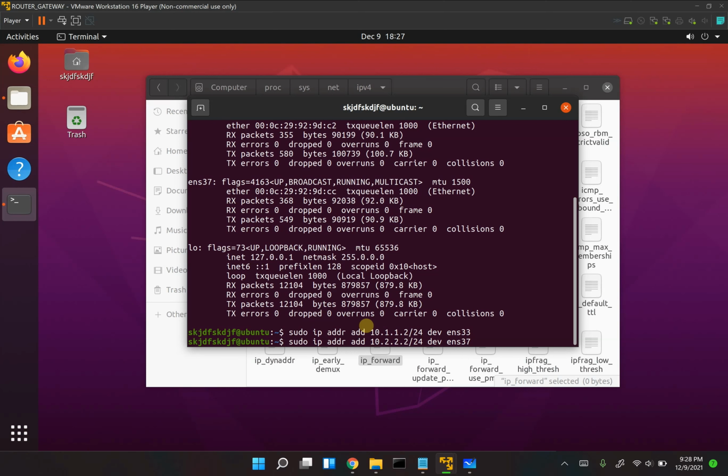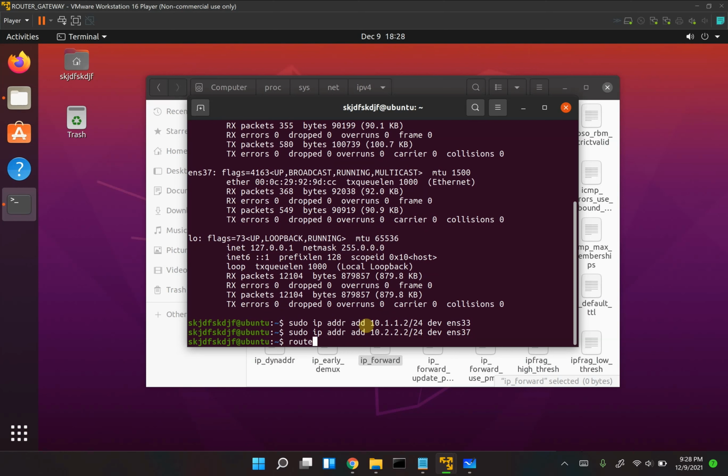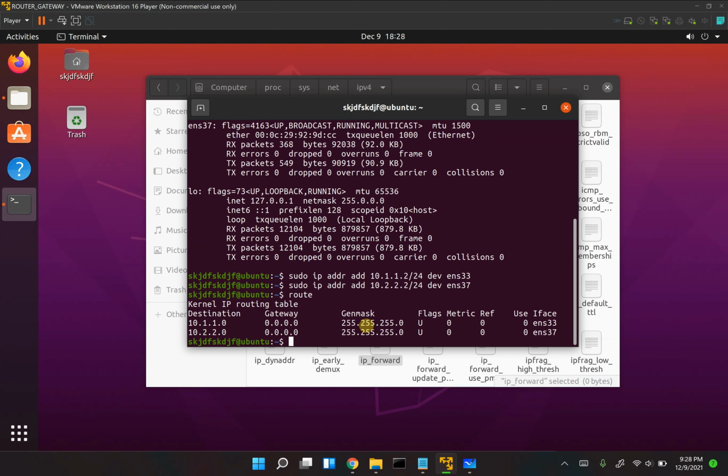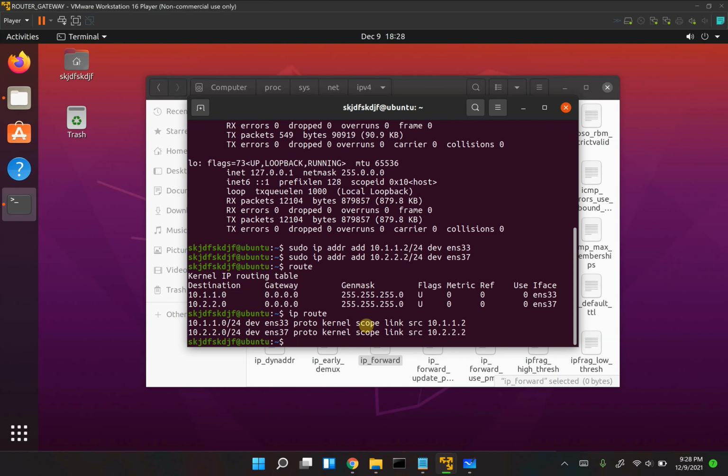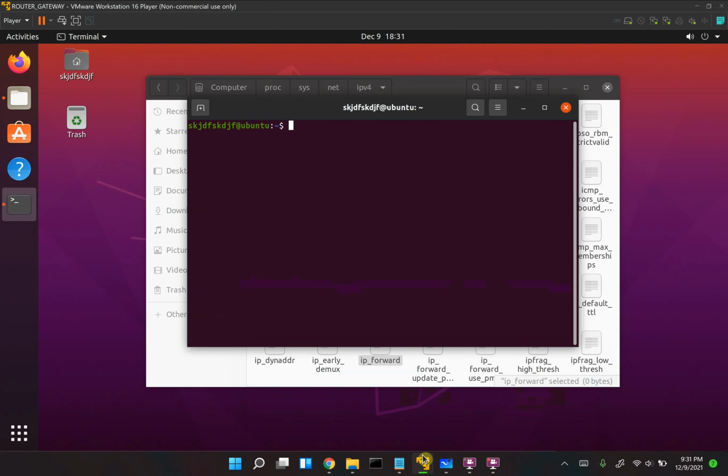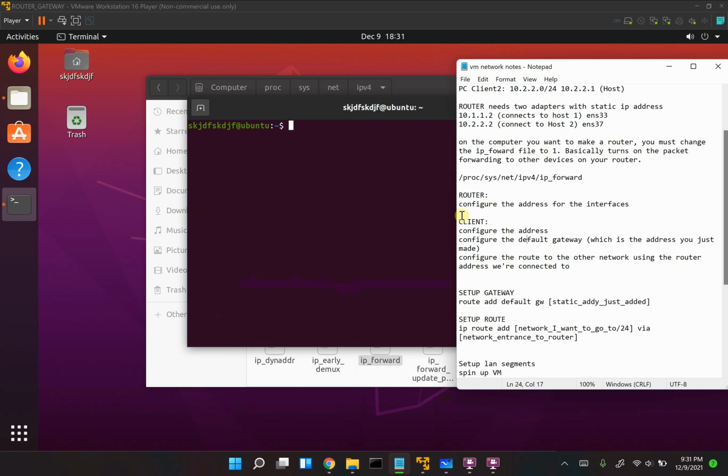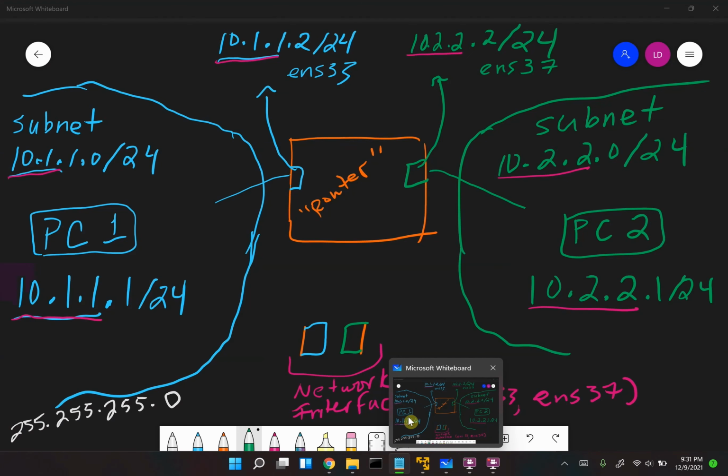We're on a router, and we're going to type in route to see if everything took. And yep, everything's there. 10.1.1 is attached to 33, and the 2s are attached to 37. Hooray! We have configured our router. Now we're going to move on to our clients, and we're going to configure the static address for the clients like we have according to our scheme right here.